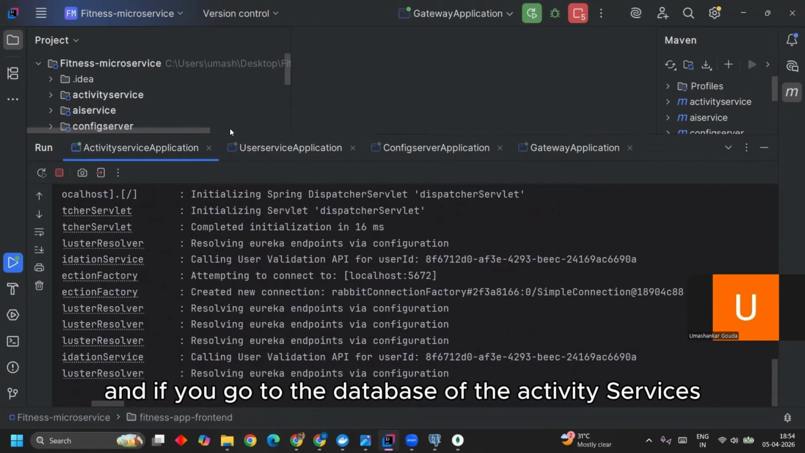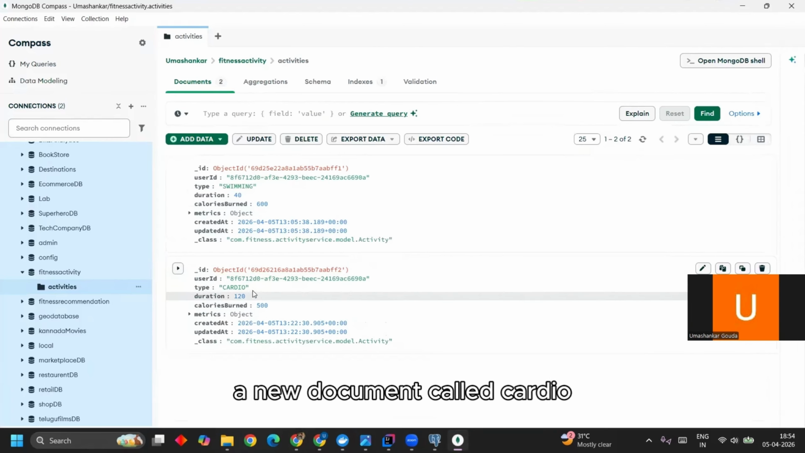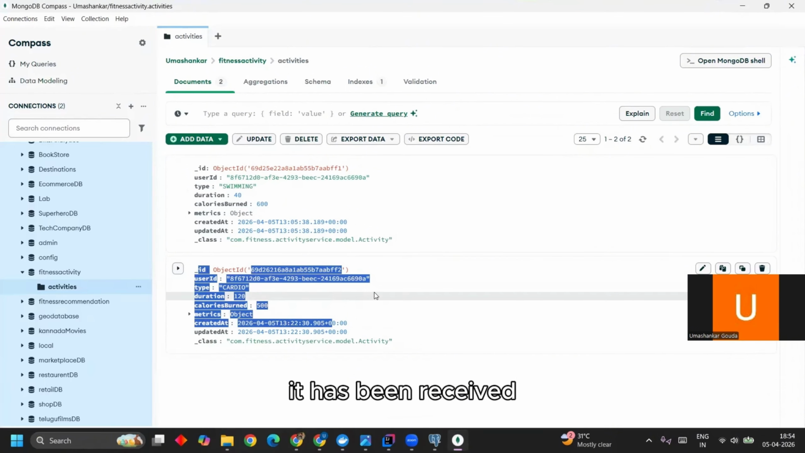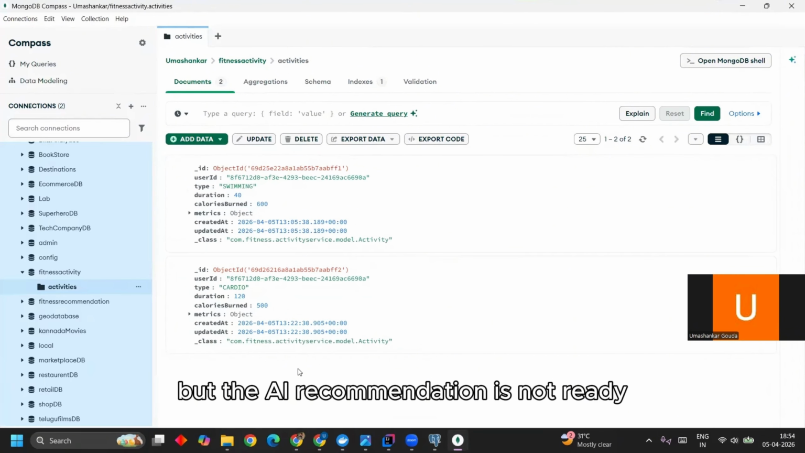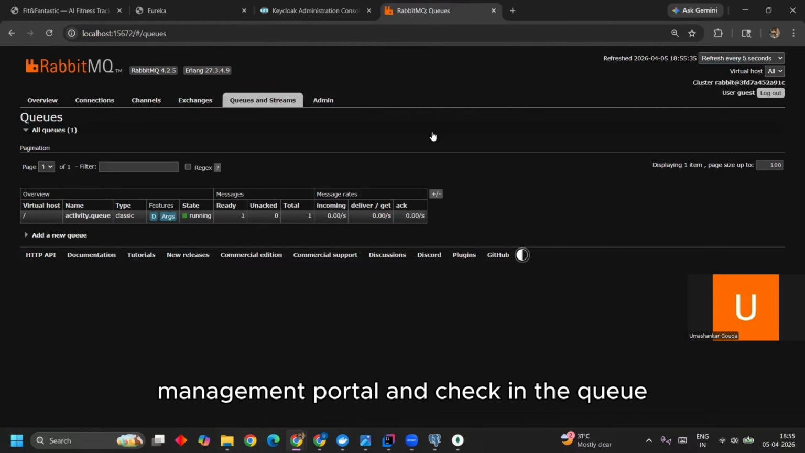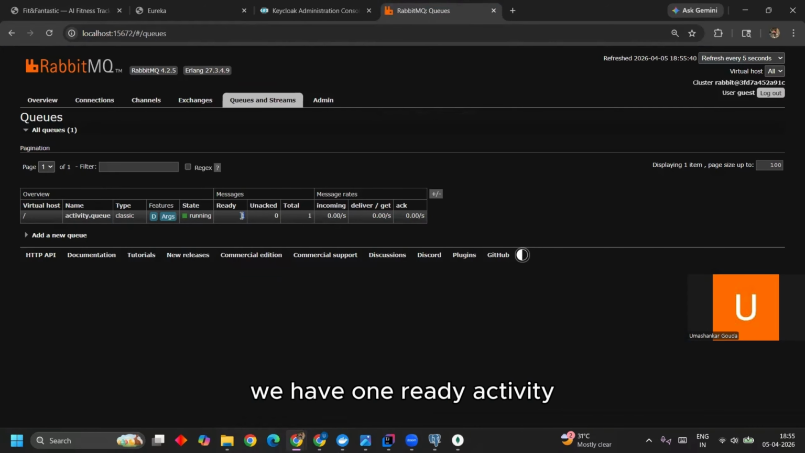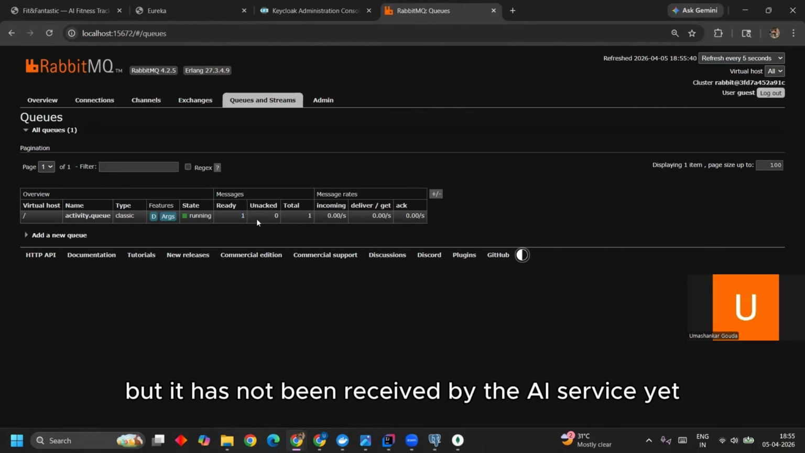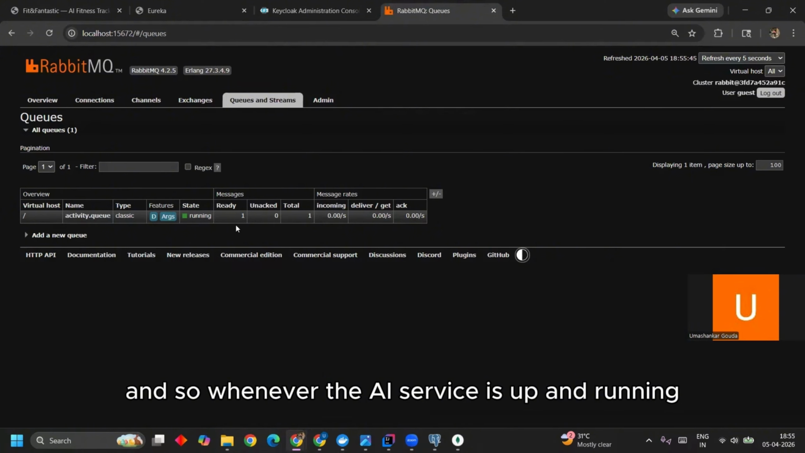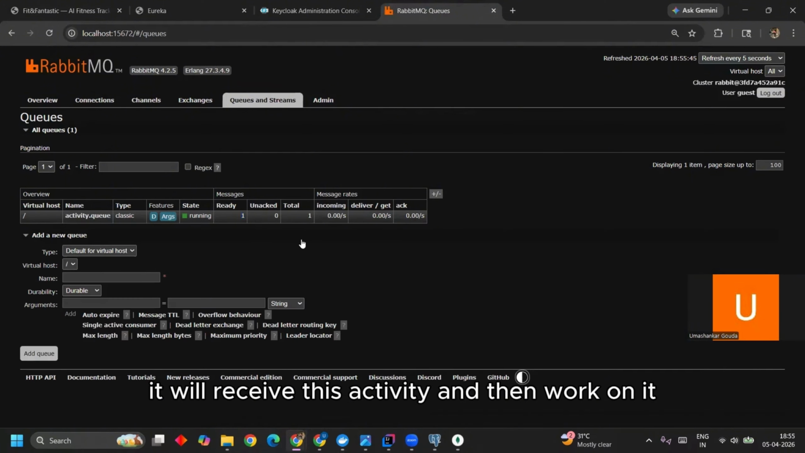And if you go to the database of the activity service, here in the activities, a new document called cardio has been received. But the AI recommendation is not ready because we have turned off the AI service. So now if you go to the RabbitMQ management portal and check the queue, we have one ready activity, but it has not been received by the AI service yet. And whenever the AI service is up and running, it will receive this activity and then work on it. So now let us start the AI service back.